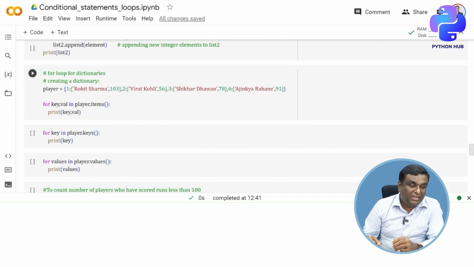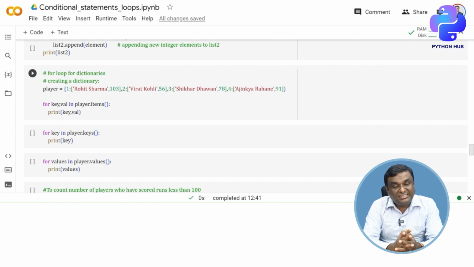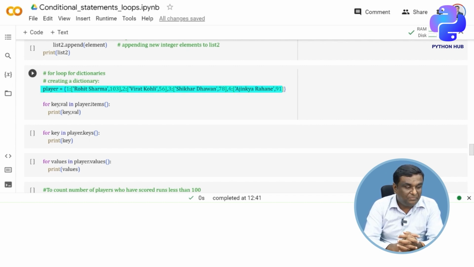Moving on, I'm going to dictionary. Dictionary is another data type where I say that I'm going to have a key value pair kind of. For example, look at this one. Player 1 colon Rohit Sharma comma 103. 2 colon Virat Kohli comma 56. 3 colon Shikhar Dhawan comma 78. 4 colon Ajinkya Rahane comma 91. I have 4 values here, and I'm clearly indexing them 1, 2, 3, 4.